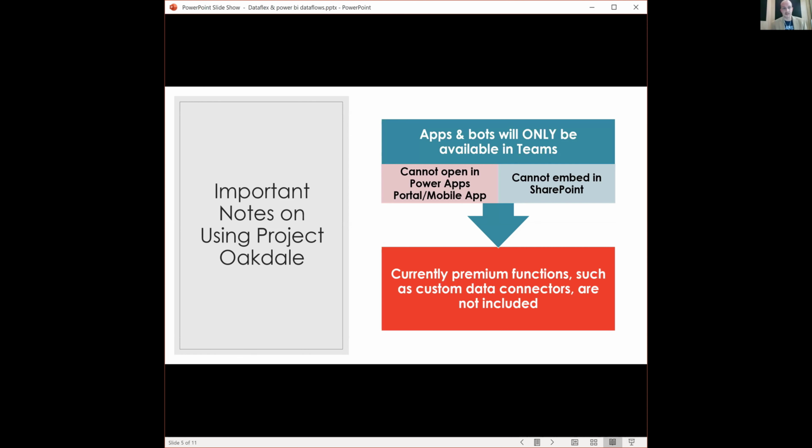This is intended to be used, again, within Microsoft Teams. So you are not going to be able to open any of these Power Apps that you create using Project Oakdale within the Power Apps Maker portal or mobile app. They're meant, again, to be used and consumed within Teams.